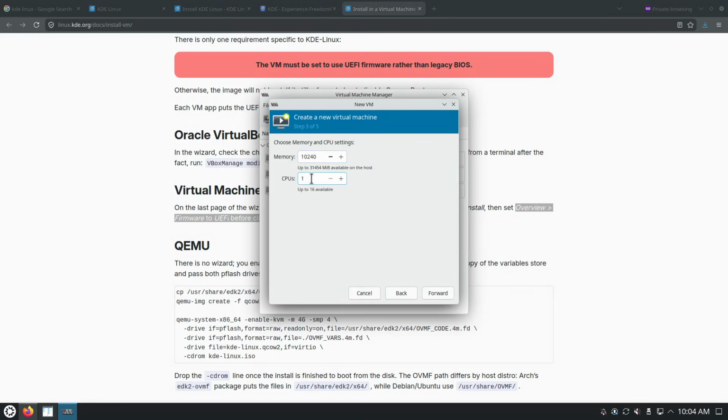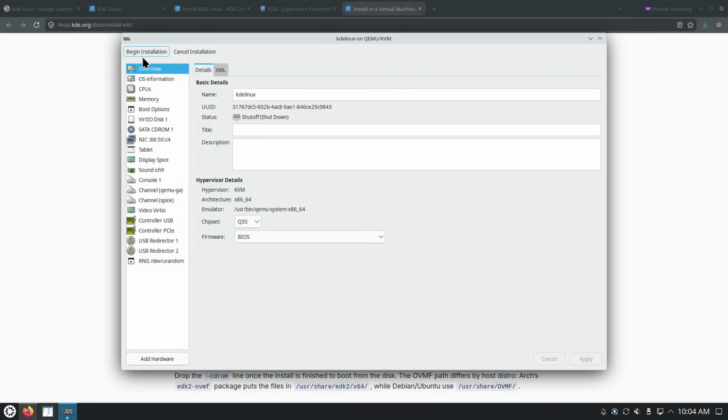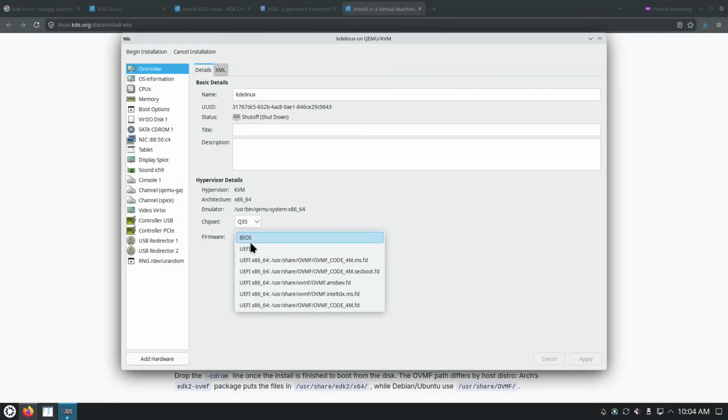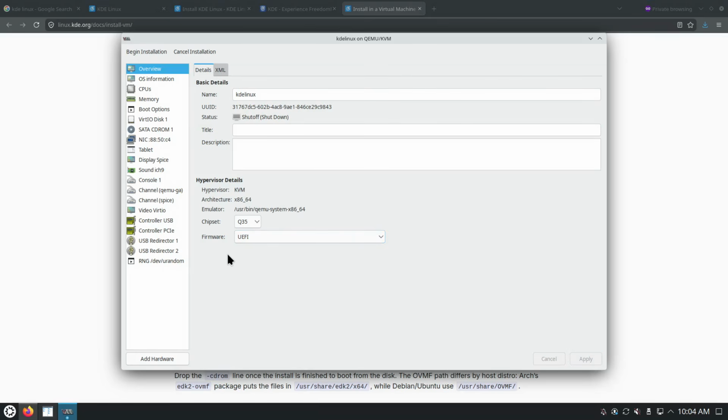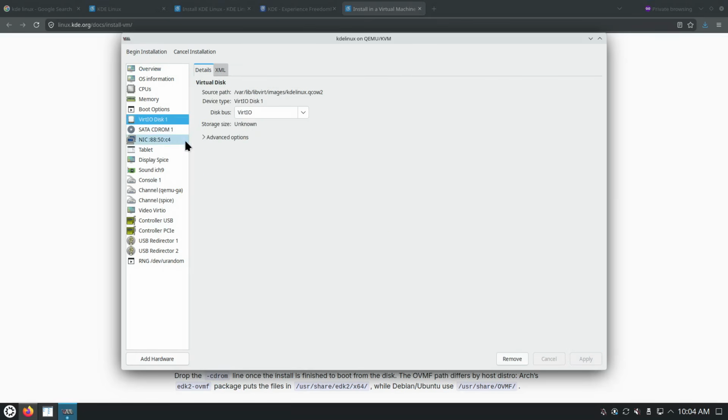10 gigabytes, 14 vCPUs, 200 gigabytes NVMe. Not Arch Linux, but KDE Linux. Customize before install because we need to switch to UEFI. And in here, in the Overview tab, Details tab, and then under Firmware, we need to select UEFI. Apply. The rest of the settings should be OK. VirtIO disk, VirtIO network interface card. And then just begin installation.